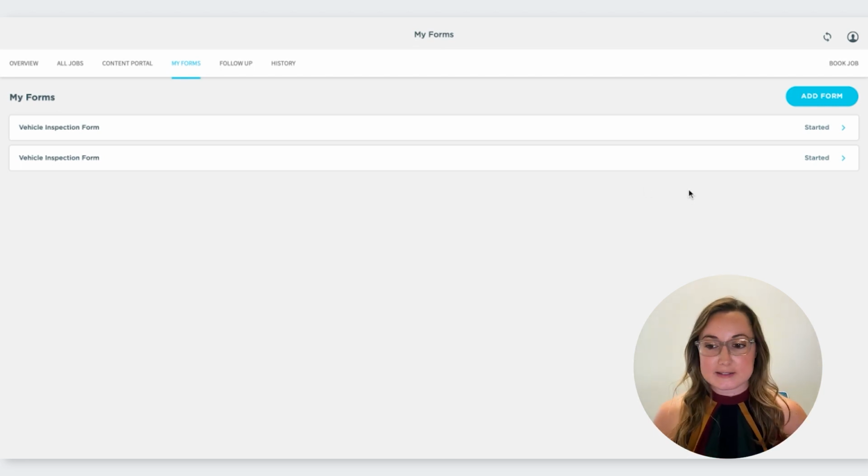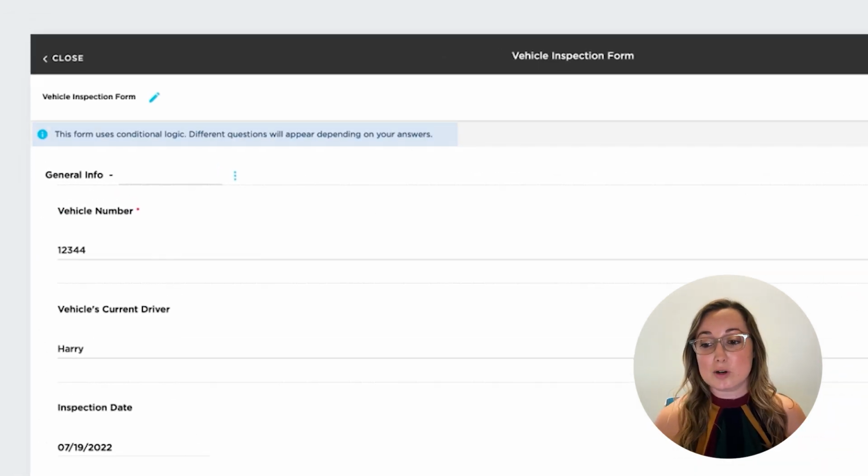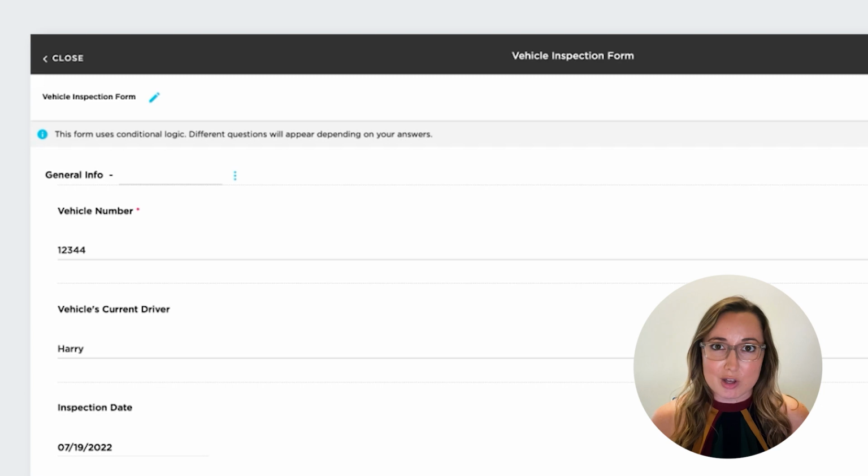Now, I'm going to use an example by filling out a technician form that's on the My Forms tab. So these are forms not attached to a job, but this is going to relate to any form that you may already have in ServiceTitan as long as your office has put in some conditional logic. So we're going to go ahead and take a look at this form.